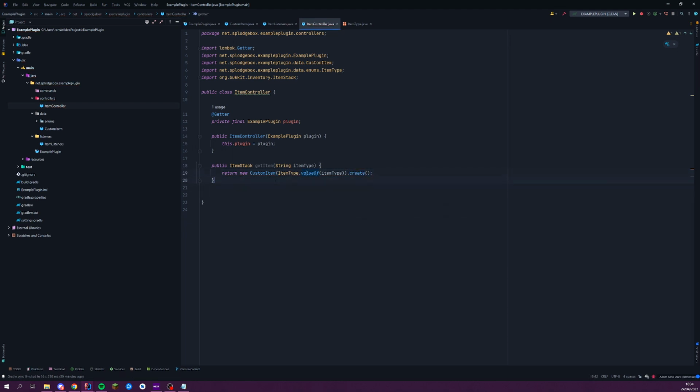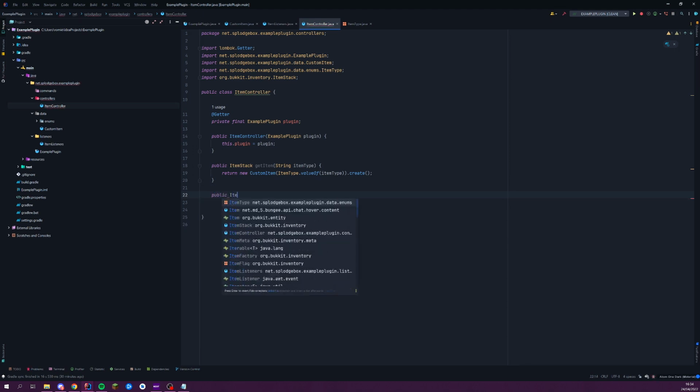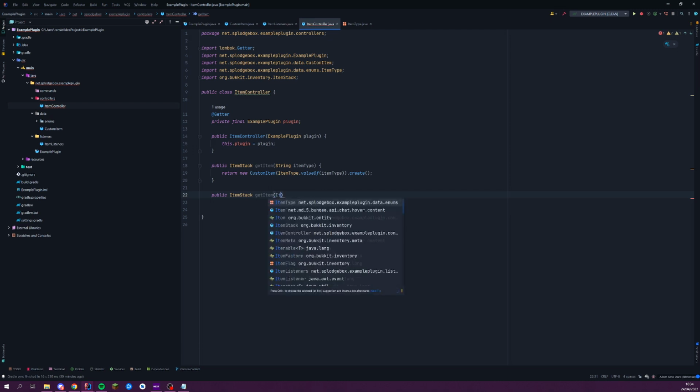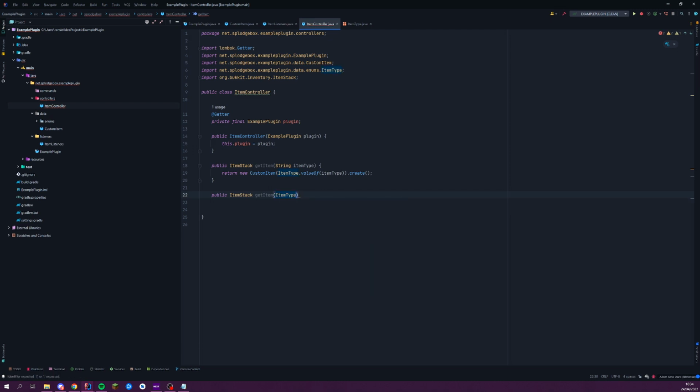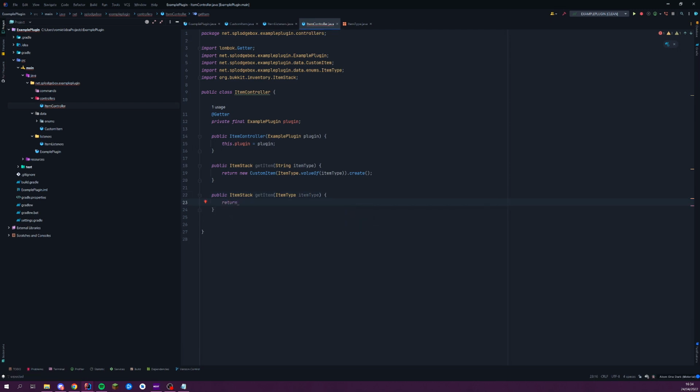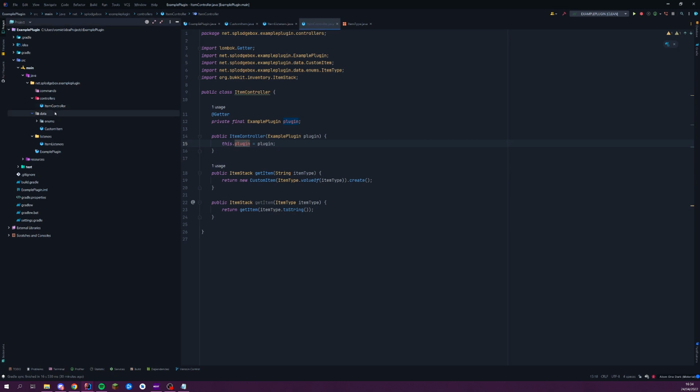It just makes it easier, or you could just do another one that has item stack get item, and then the same thing, so item type and then item type. And then we could just return the get item, and then item type dot toString. Pretty simple stuff. Again, you don't need to do this, especially for this little plugin, but I just want to show you it because you're better off with this knowledge for later on in the videos.